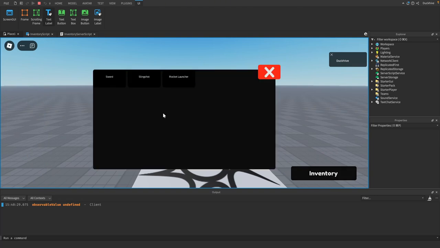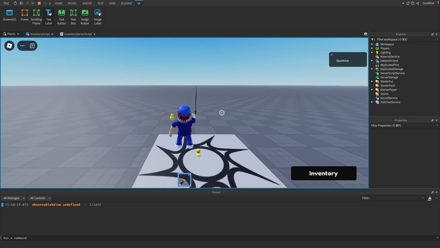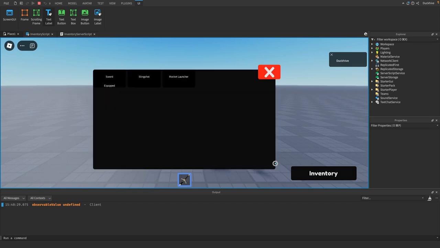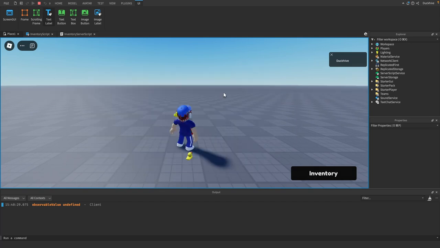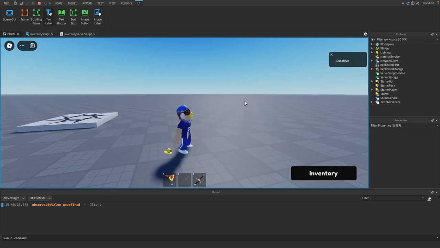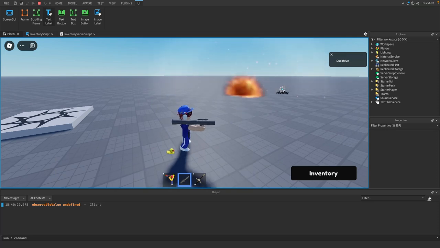We press inventory. We've got our sword, our slingshot, and our rocket launcher. Let's click our sword. We got it equipped. And we can use it. If we click it again, it unequips it. And we've got our slingshot. We can equip all three at the same time. It just puts all three in our backpack. And then we just actually activate it, or equip it, I mean, by just clicking on it in our starter pack. So let's see. Yep, that's working. Everything should be working. Yep.